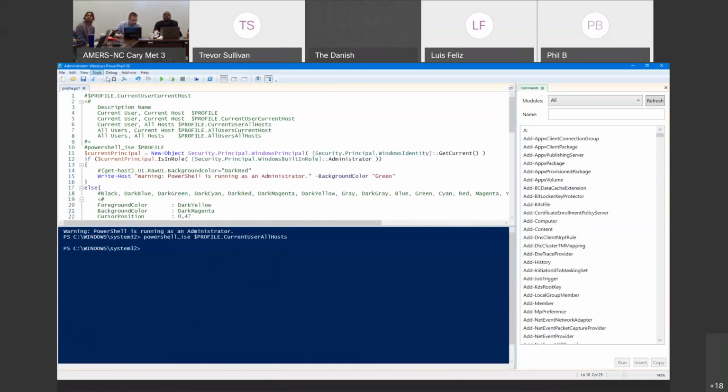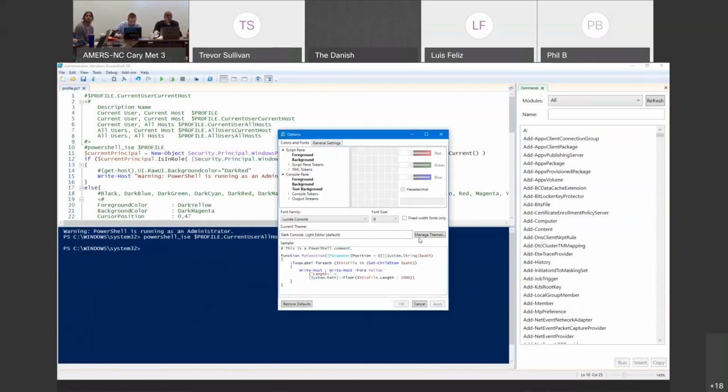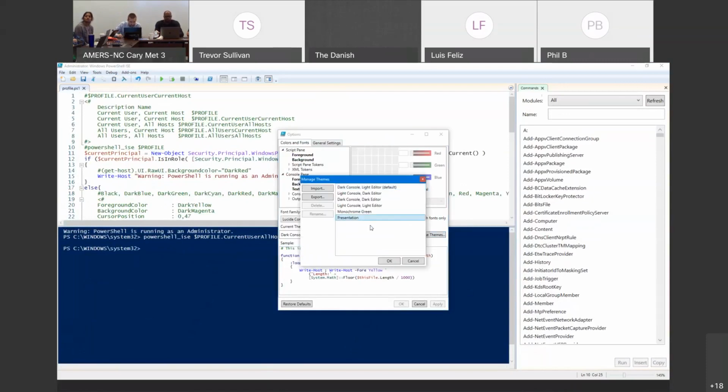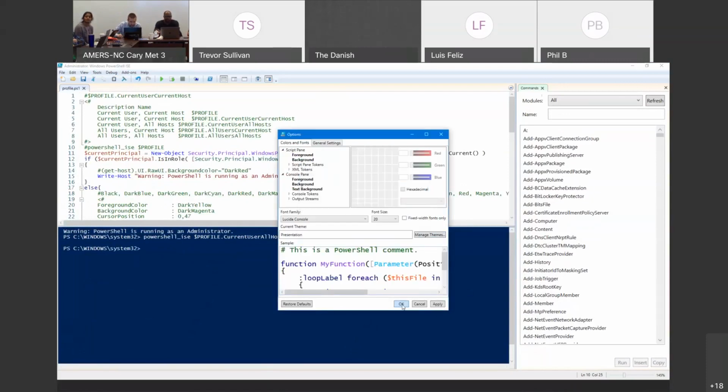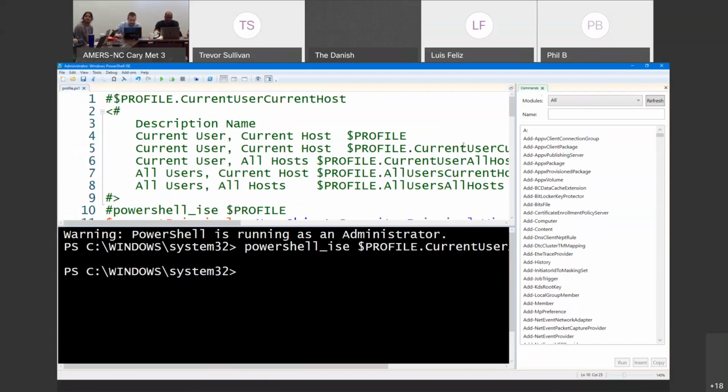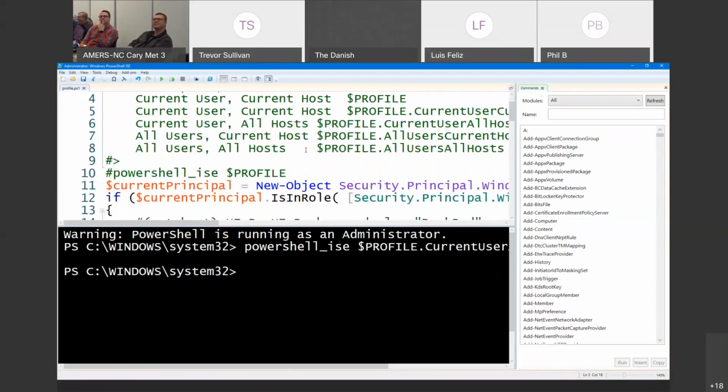I actually did learn something today too. Dark magenta. Yeah, dark magenta. There is a presentation theme that makes it very readable. I see. Wow. So that's actually probably too big then.